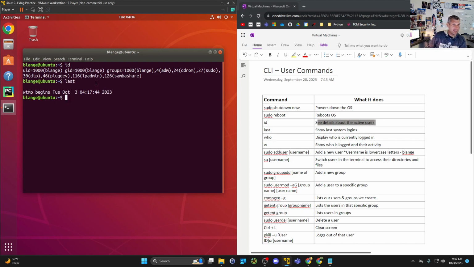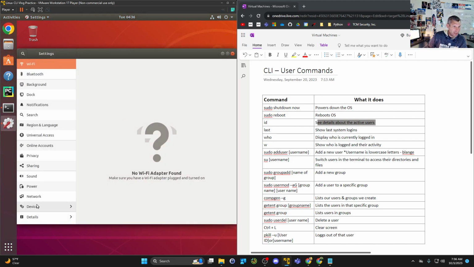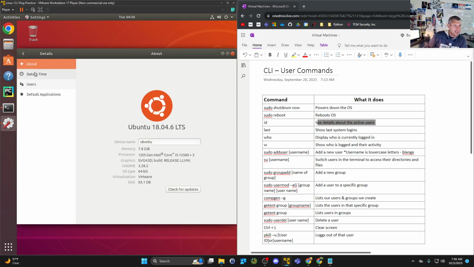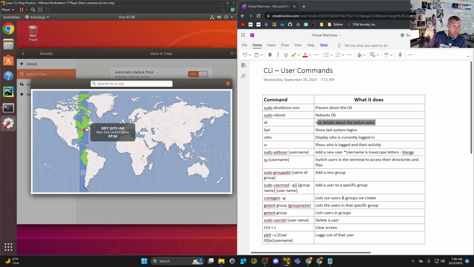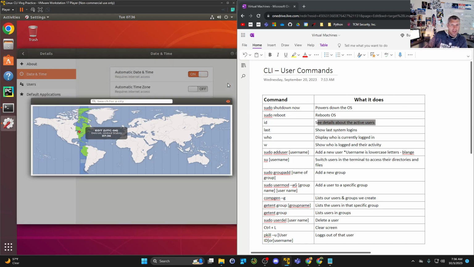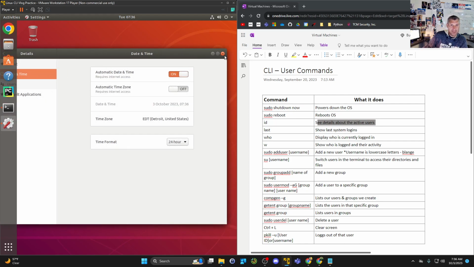Again, the last time we logged in was Tuesday, October 3rd, and my time is off on my virtual machine. That's no good. I probably want to adjust that. So I'm going to head over to my tools real quick, head on down to details, date and time, and make sure I'm in the right time zone, because that's critical when you are an IT specialist to know when logs happen. So sorry about that.